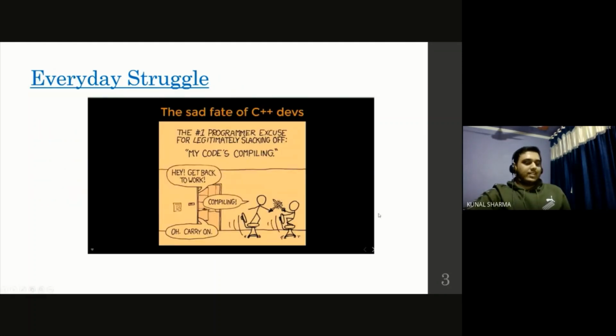So this is a very good picture which shows the everyday struggle of a C++ developer, where we always get this excuse for slacking off: my code is compiling. Yeah, and there's not much that we can do here, at least from the performance point of view. But what we can actually do is reduce the redundant builds. So do we have a possibility? We'll see that.